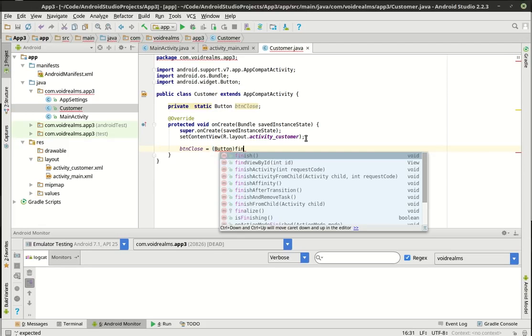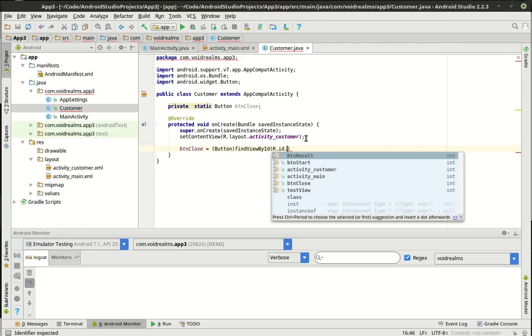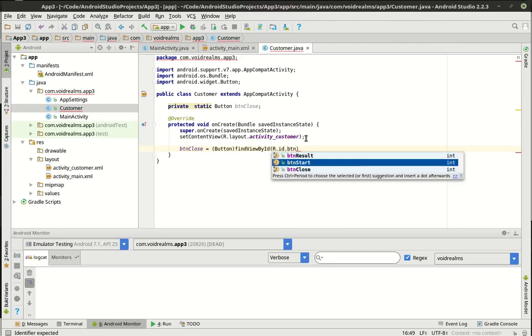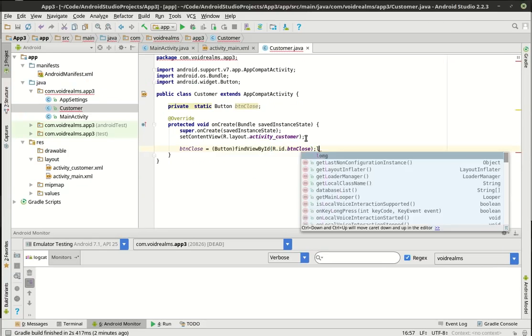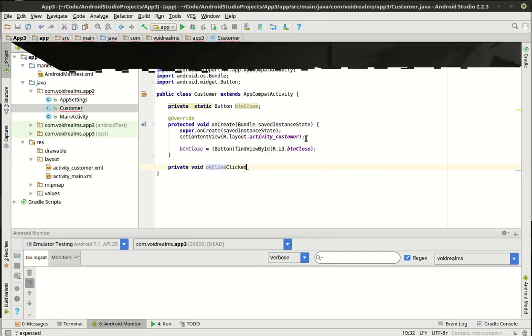So we're going to say button close equal button. And of course, we're going to do find view by ID, and we're going to say R.id, maybe, button close. Maybe. There we go. And we're going to say private void on close clicked.